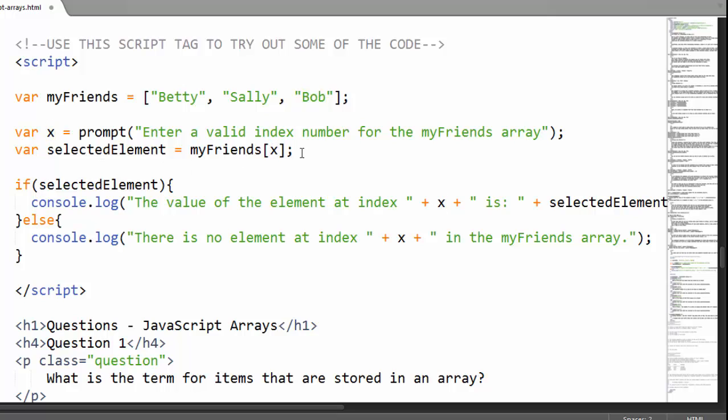And then look at what we do on the next line down here. So whatever they entered, let's say they entered a 0, we can basically evaluate this X to 0, and it will pull out the first element in the array, and that will be stored in this variable here.